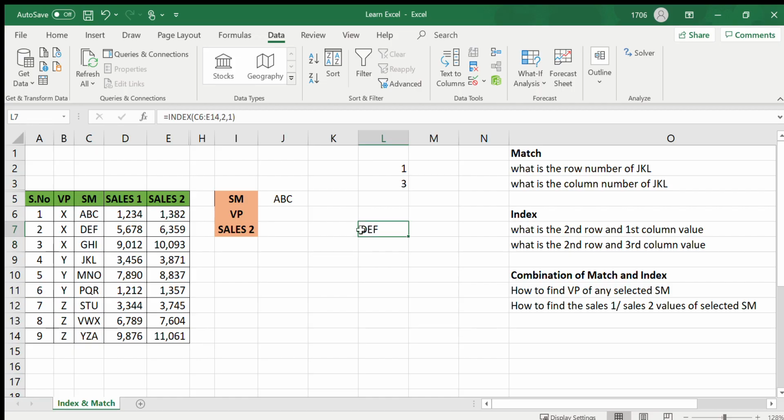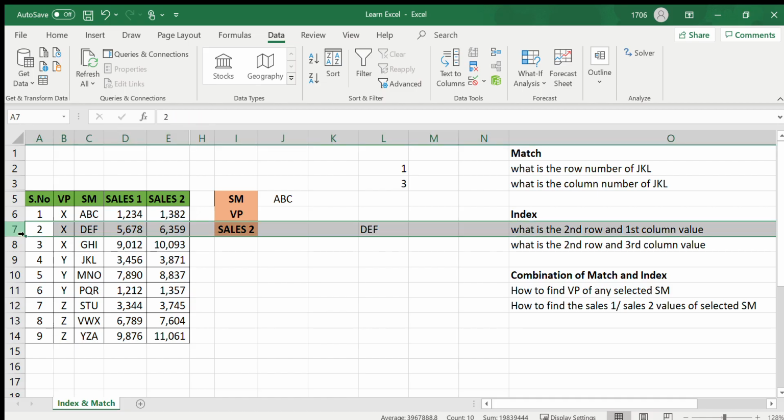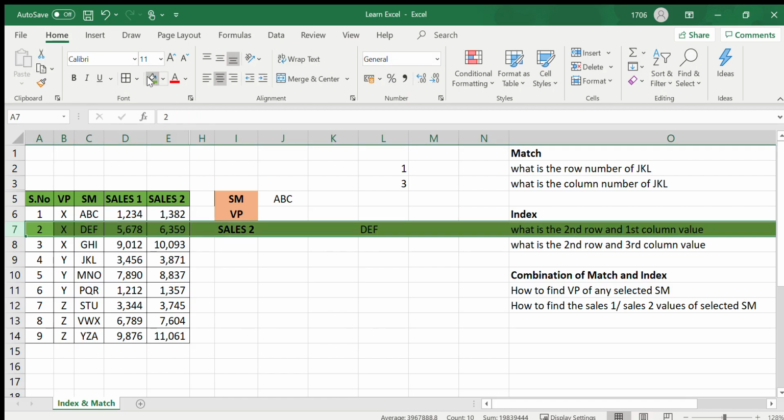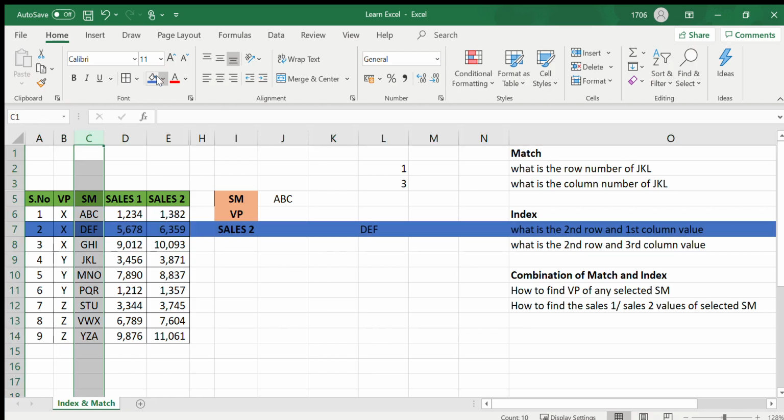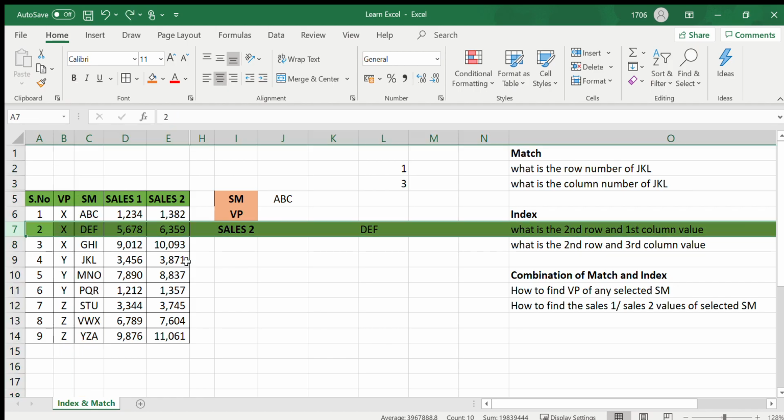Now let us look at whether this is correct or not. Second row, this is the second row. Let us give a fill color to understand. Let me give a different color. And then first column. This is the first column because we have selected from there. Now the value is DEF. This is matching.